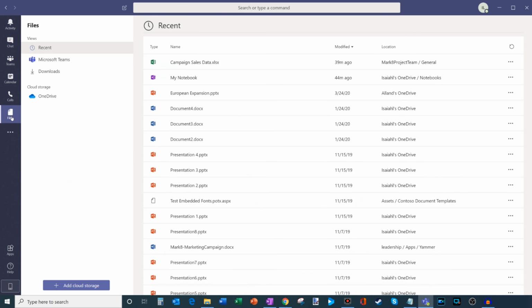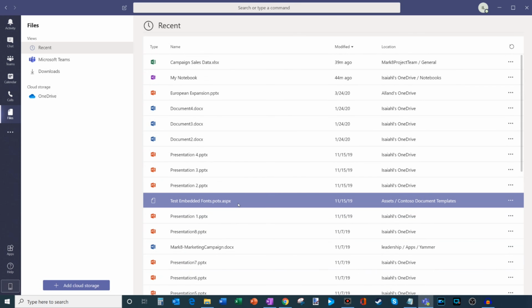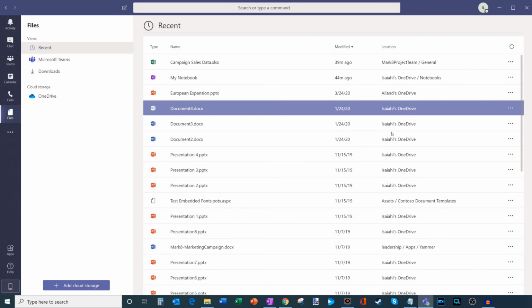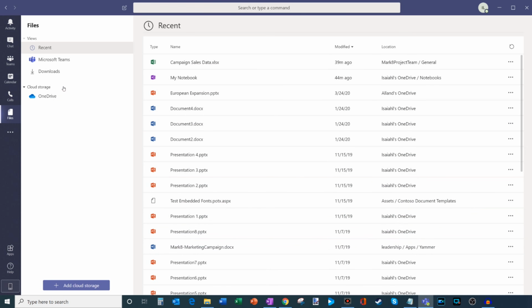If I click into files, I can see all my different files. These are all the recent files that I've interacted with, regardless of what team or what channel it happens to be in. Here's just a list of all my recent files. I could also get to my downloads and also my OneDrive files as well.